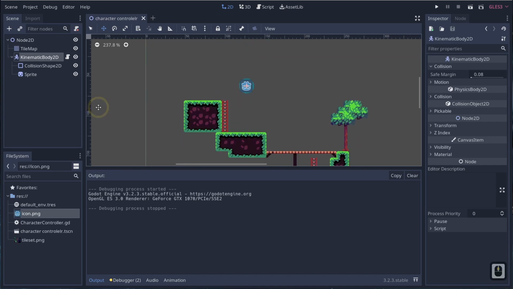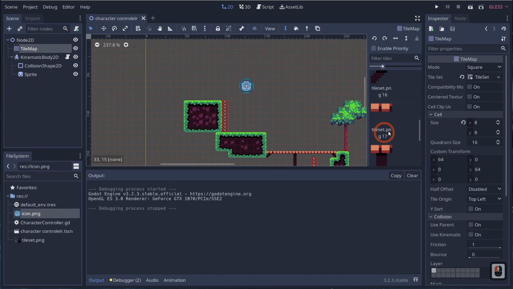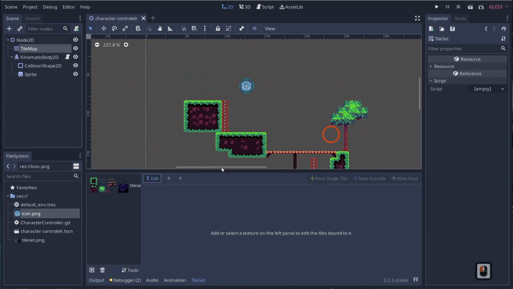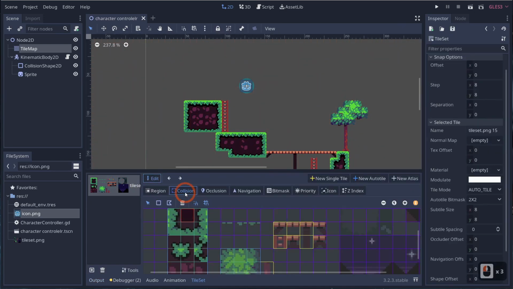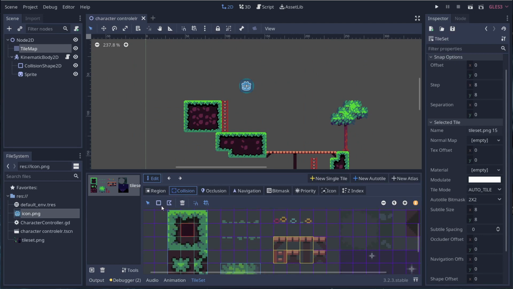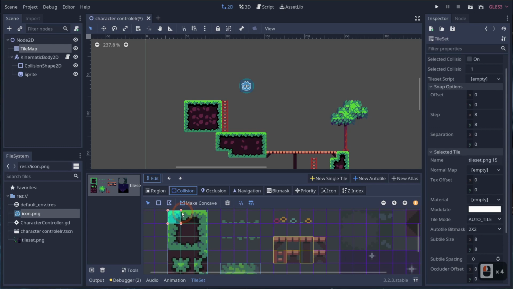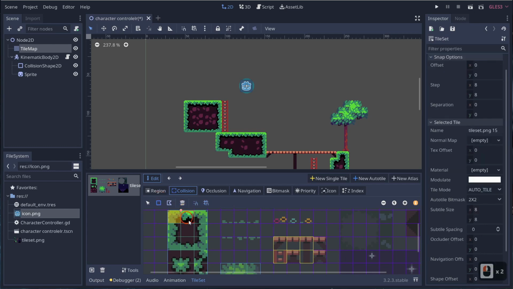But he's falling through the world. Why is he falling through the world? Well, if we go back to our tile map, and click on the tile set that we created here and open that up, you'll notice that when we click on collision, we actually don't have any collision. See that? So let's go ahead and add collision to these objects.